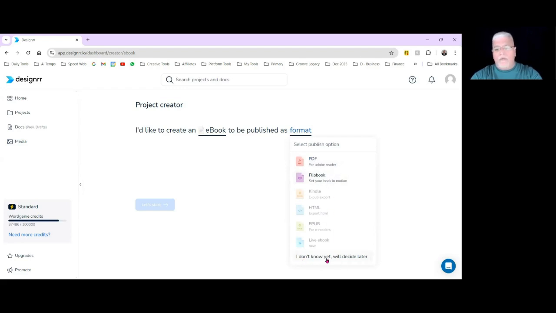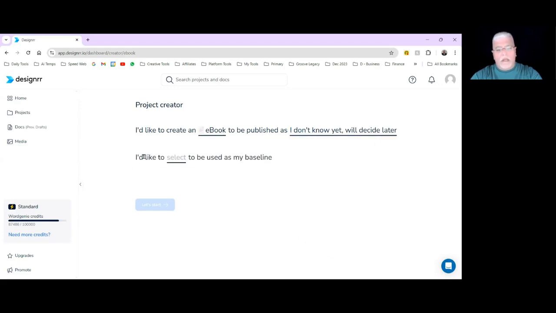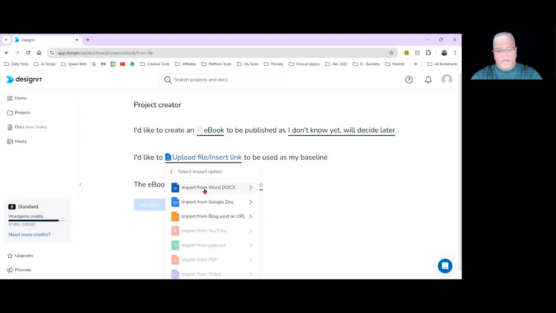Or you can say, I don't know yet. I'll decide later. All right, let's do that. I'd like to select something to be used as my baseline. That's the text that we're looking at, the source text. Click on select, upload file, and then import from Word.